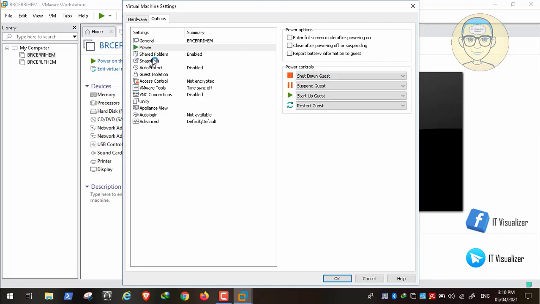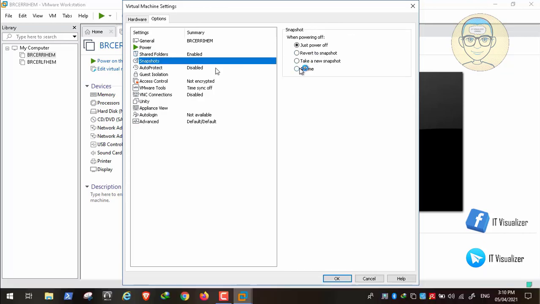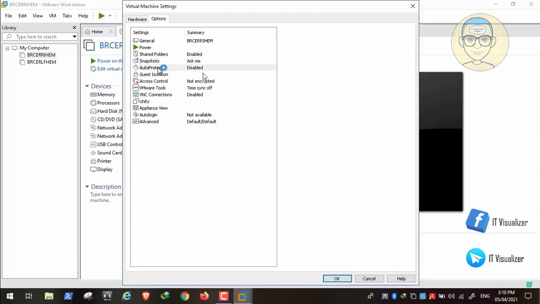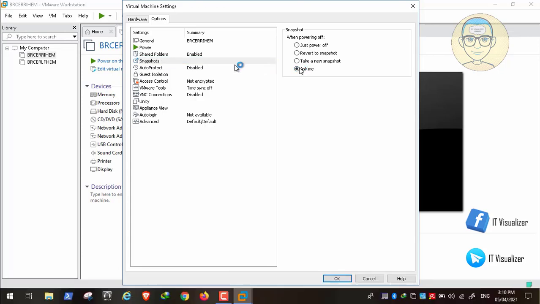If we click here, we are telling it that when it powers off the virtual machine, it should not just power it off. We are telling it to let me choose, okay? So let me show you all what I mean by this. I tell it to ask me what to do when I power off the virtual machine. So when I tell it to ask me, it will let me choose one of the three: just power off the virtual machine, take a snapshot, or revert a snapshot.